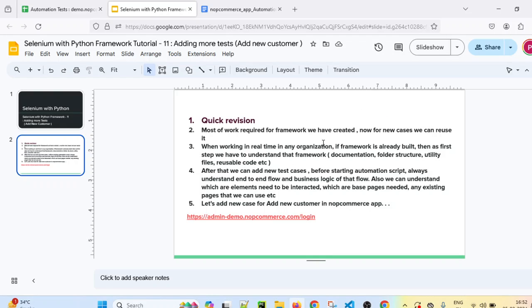So now we will see in our current application, we are going to add one more test case, that is the addition of a new customer in our NopCommerce application.